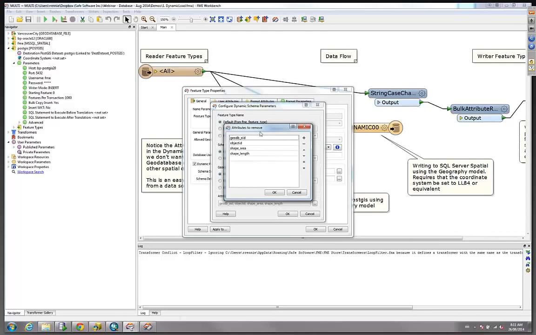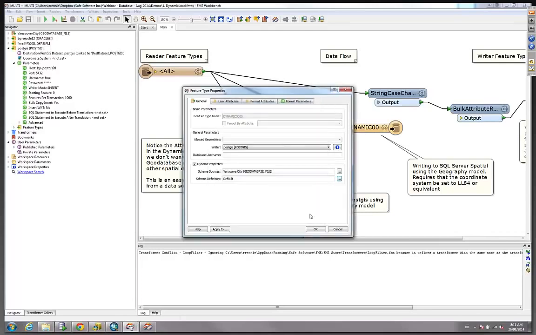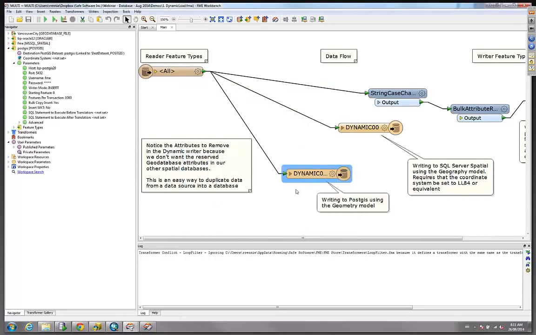So this way I can take them off my incoming features so they don't show up, but the rest of the attributes, even though they're not exposed at all in my workspace, will come through into my PostGIS database. And what's more, it will give them all lowercase attribute names, because it knows that about PostGIS.